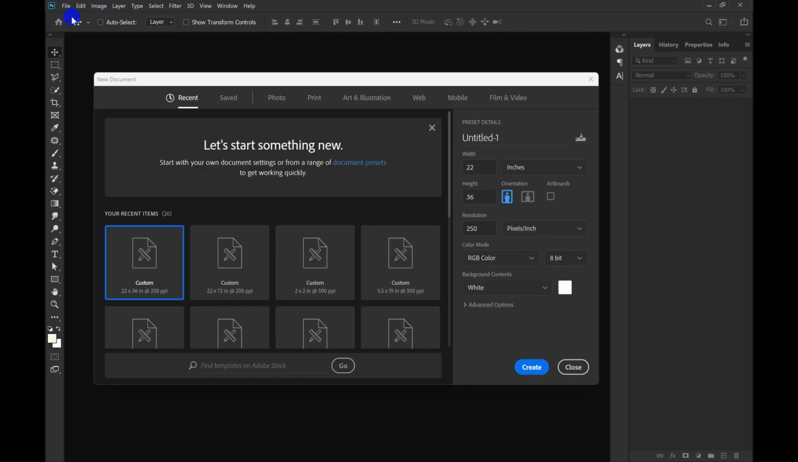I'm almost guaranteed this is like this on anybody's software. Before you start a project, it's going to ask you, let's start something new. It might not say this, but you're going to have to set your width, your height, your resolution, your RGB. I'm doing Gangsheets, and I'm showing you how to do Gangsheets today from buying artwork off of Etsy. So my Gangsheets customarily come as a 22 by 36. That size, I do 250 resolution with an RGB color mode, and the background comes on white.